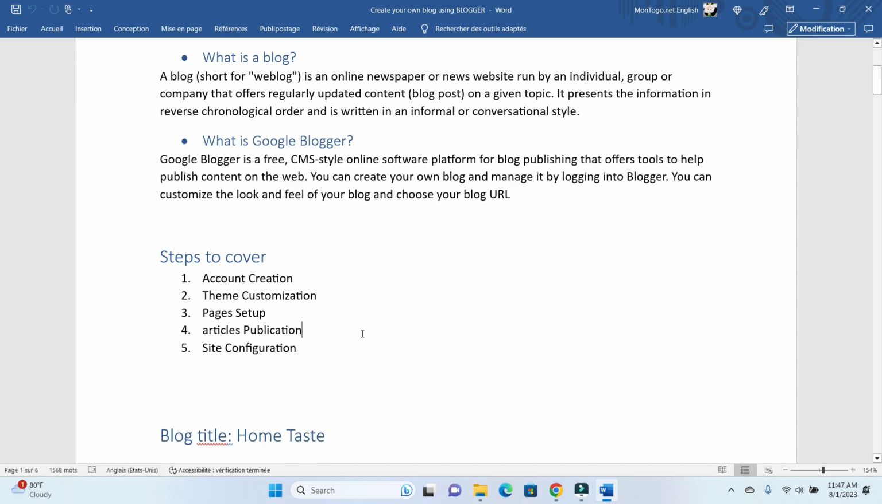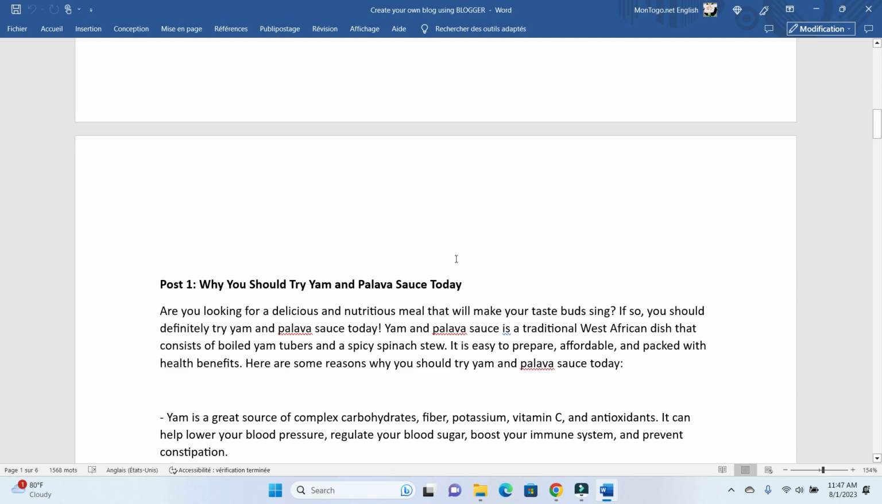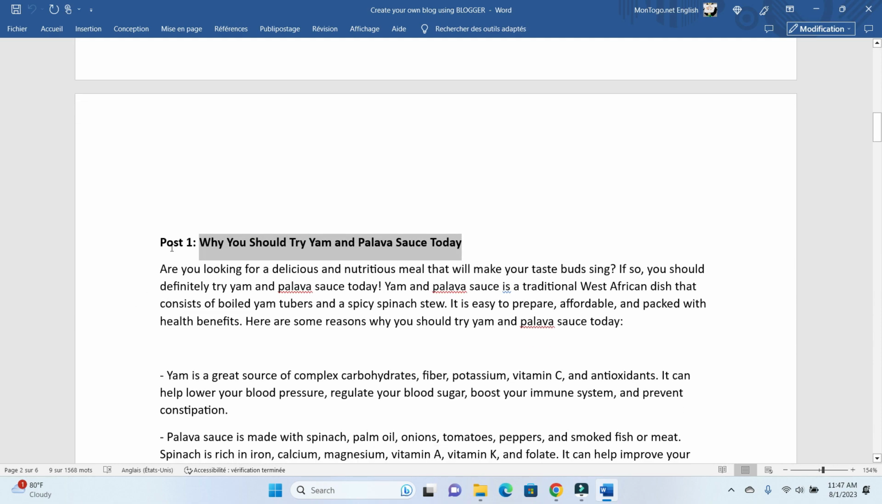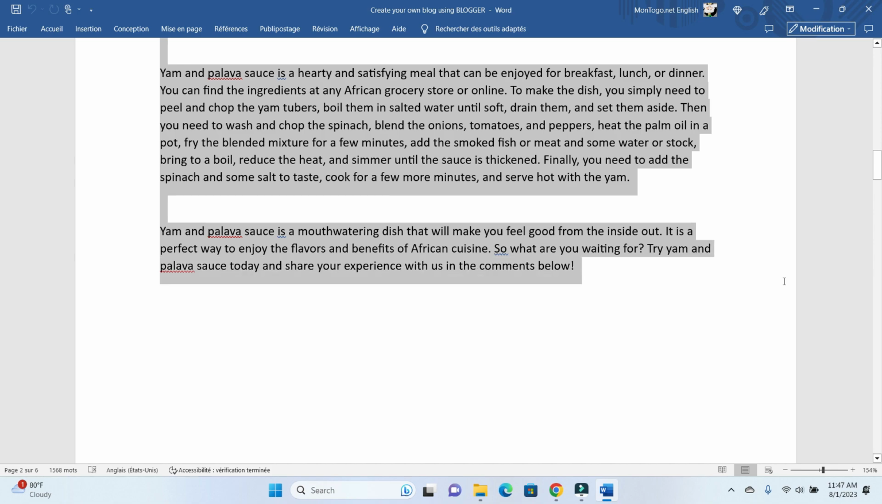Okay. All right, so I'm going to first copy the article I've made here for example. So the first article, I called it why you should try yam and palava sauce. Okay, so I'm going to copy the title, and then I'm going to copy the content. Okay, I think that's it. Finish here. So Control C on my keyboard to copy.